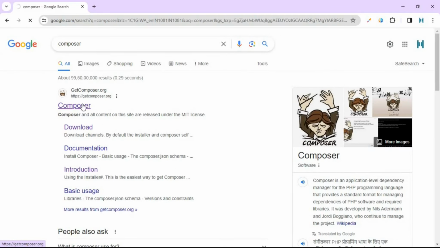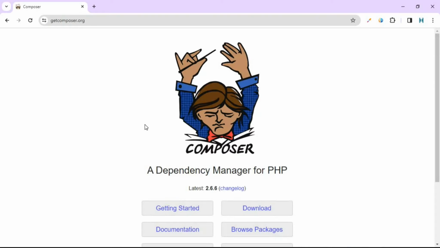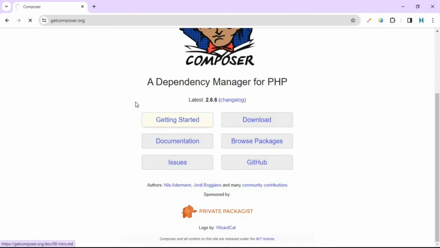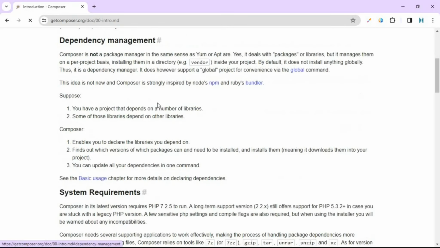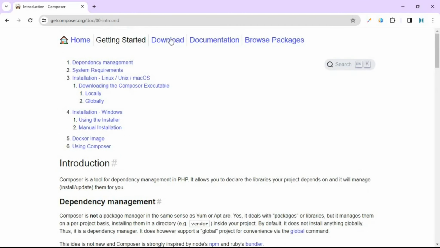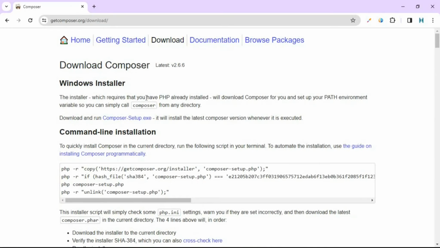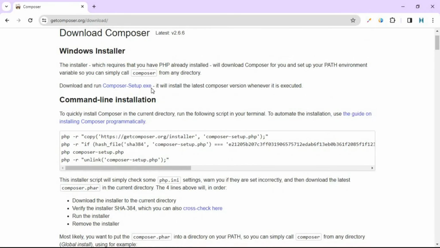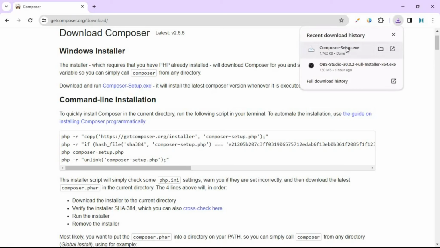After opening the website, you'll see two options, Getting Started, and Download. Click on the Getting Started button, scroll down a bit, and here you'll see the system requirements. If your PHP version is below 7.2.5, Composer might not work well. To download Composer, go to the download page, click on the link, composersetup.x, and Composer will be downloaded.